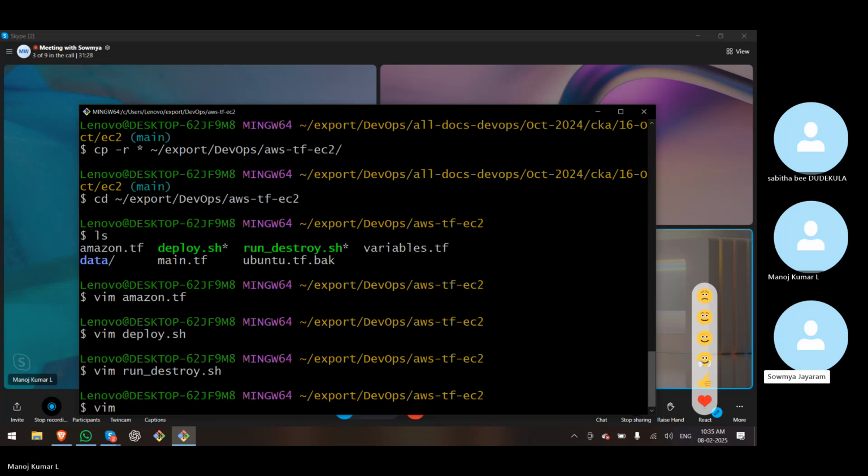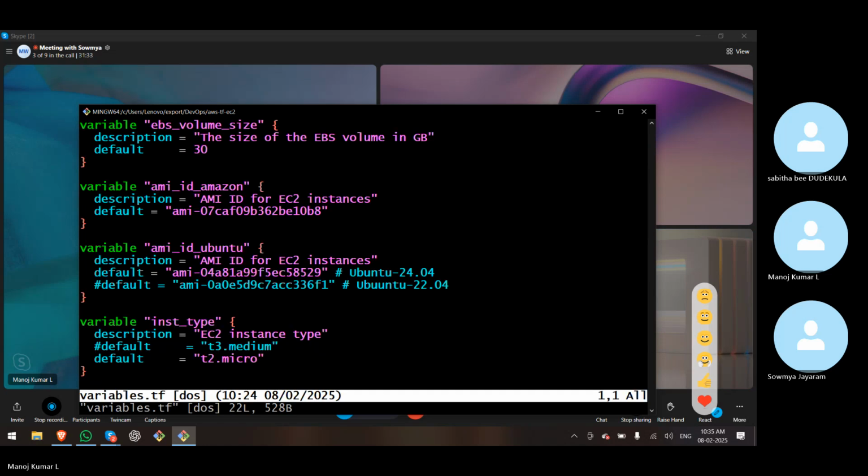Open variables.tf. Here you have the variables. We declared the EBS volume, AMI ID, and instance type in the Amazon .tf file, and for that you give the exact variables here. In that script, we are telling it to take values from variables. If you scroll down, you can see the AMI ID and how many GB we want for our AWS volume, which is 30 GB.